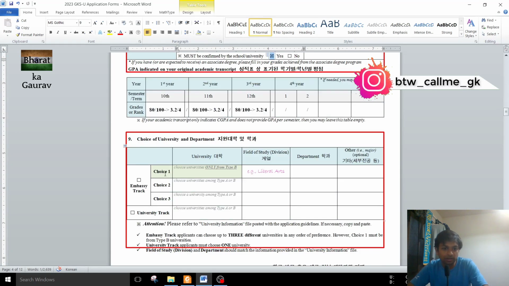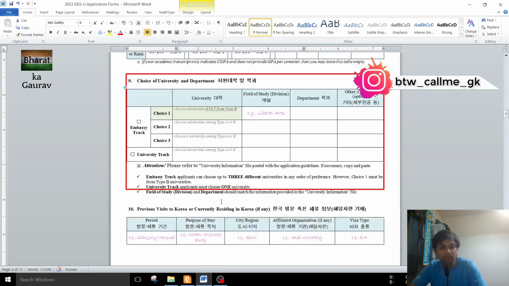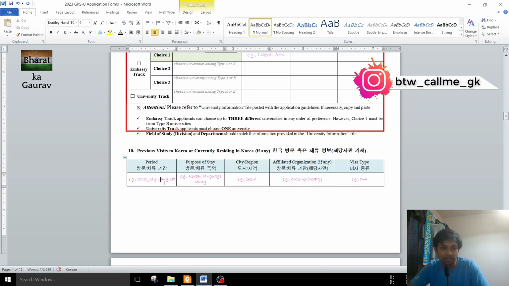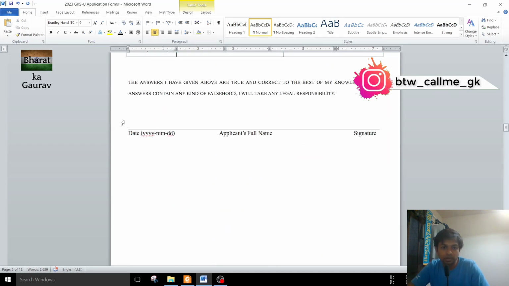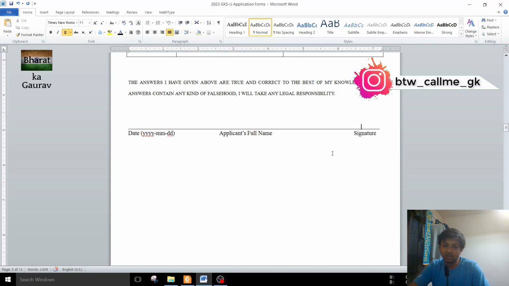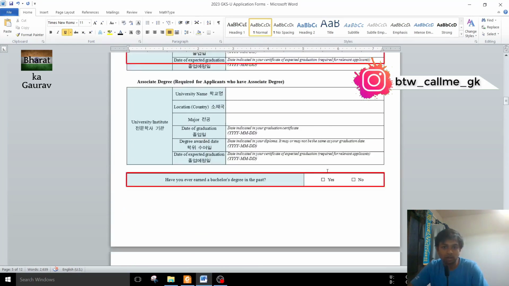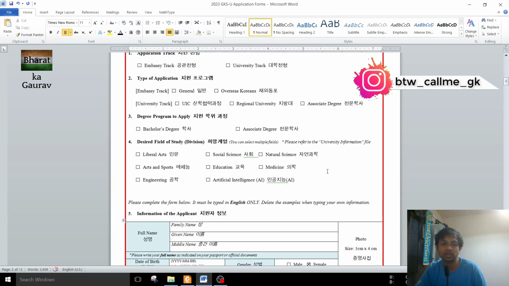And then moving ahead, these are the choices you have to fill, like choice 1, choice 2 if you're applying via the embassy track. Your field of division, department, these you can check from the Excel sheets which come with the guidelines. And then these things you can just directly write, and after printing it out, you can write the date when you print it out or when you're planning to submit it, and then your name and then signature. So that's all. This is how you fill this form.